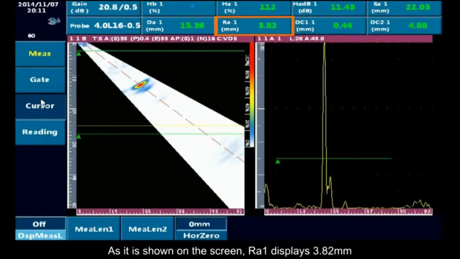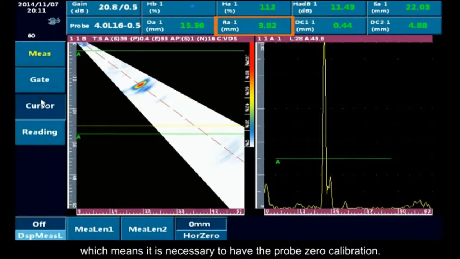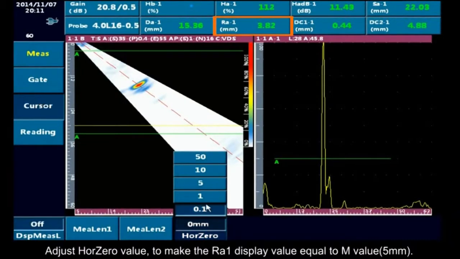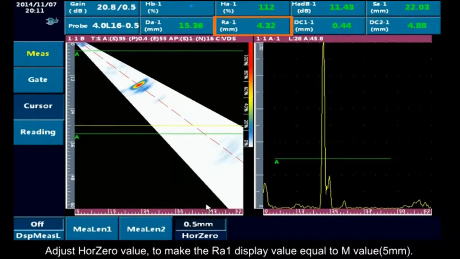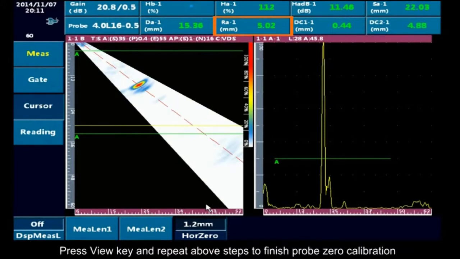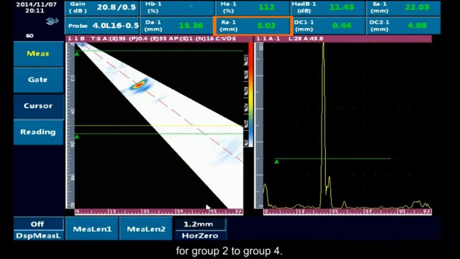As shown on the screen, RA1 displays 3.82 mm, which means it is necessary to have the probe 0 calibration. Adjust horizontal 0 value to make the RA1 display value equal to M value. Press View key and repeat the above steps to finish probe 0 calibration for group 2 to group 4.